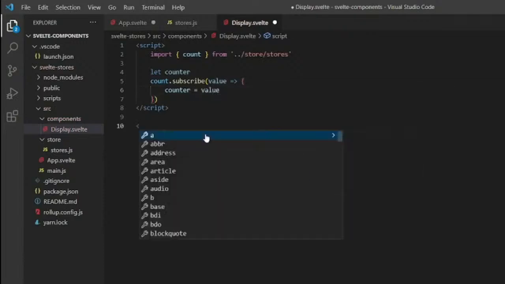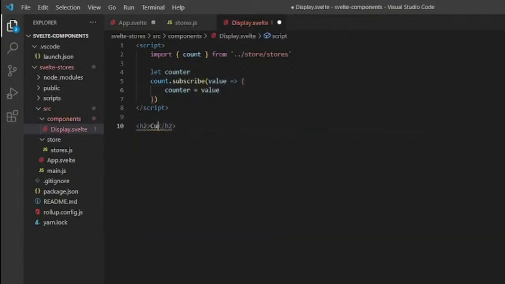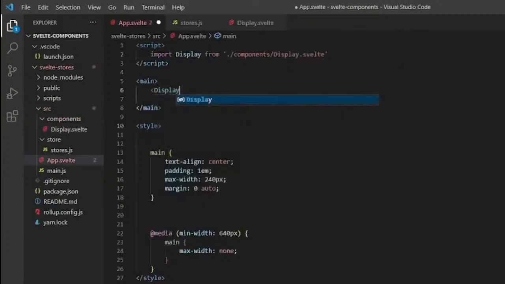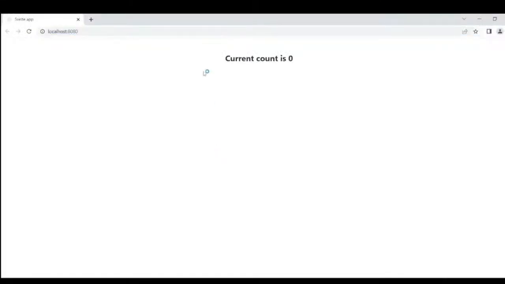We can then bind this counter variable to the markup. So a p tag, current count is counter. Let's now include this component in app component. So import it at the top and then head to the browser. We should be able to see the initial count value, which is 0. Let's now proceed to step 3.